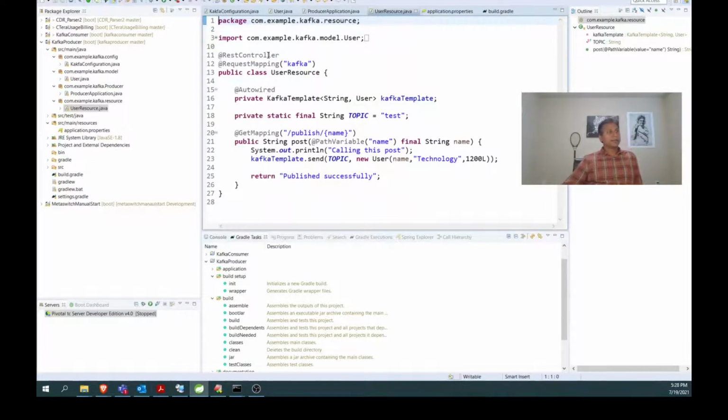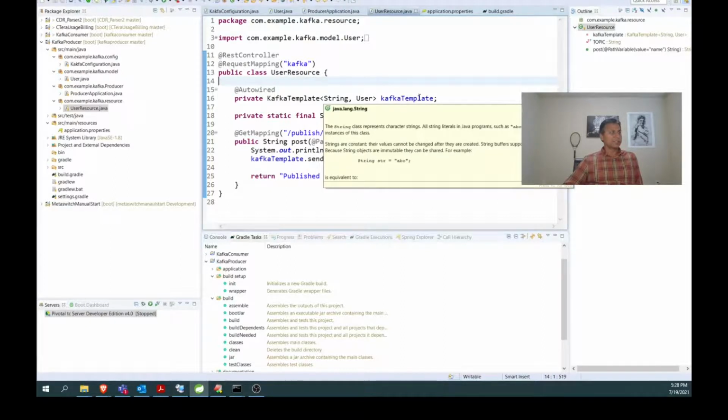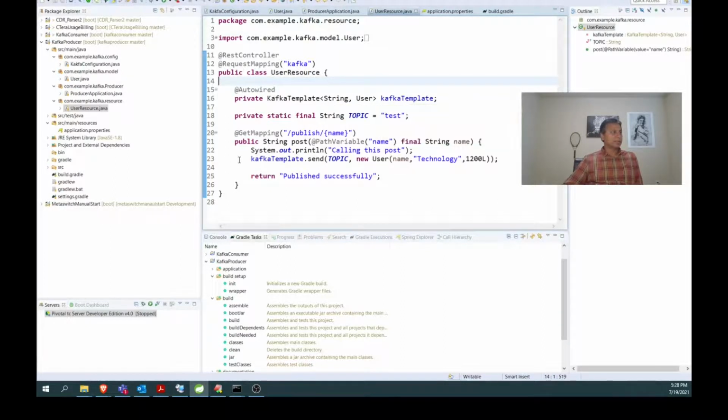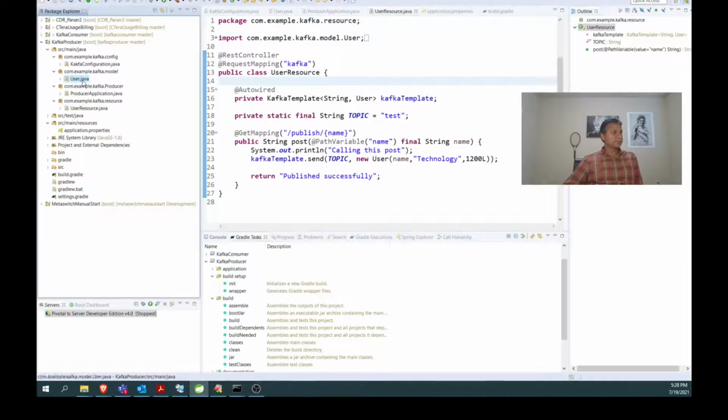And from here only I'm hosting, I'm giving this RestController decorator and RequestMapping. If you add this decorator, automatically it will be turned into a web service. If I say Autowired, those objects will be automatically instantiated, the Kafka template. The Kafka template can be seen in the user configuration.